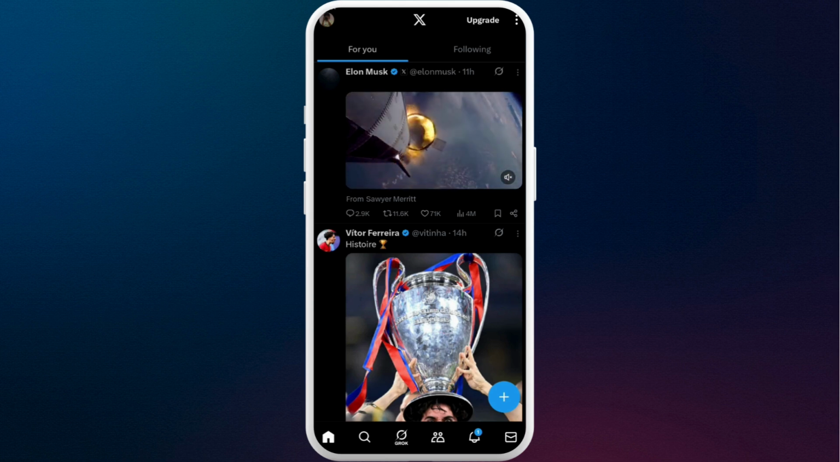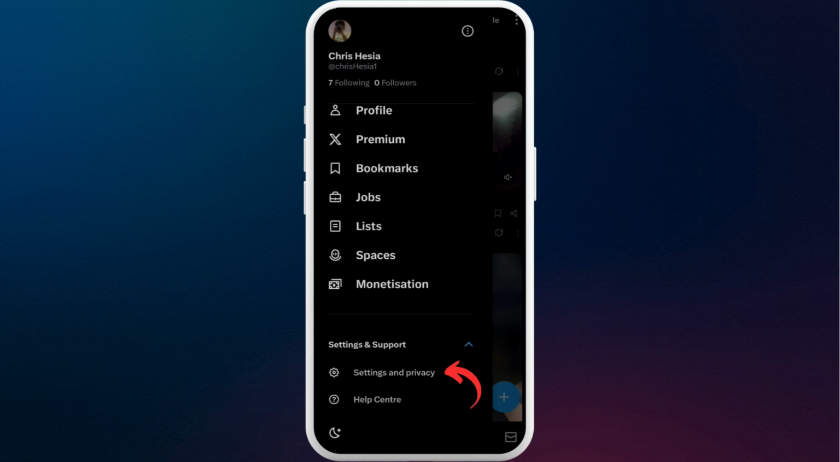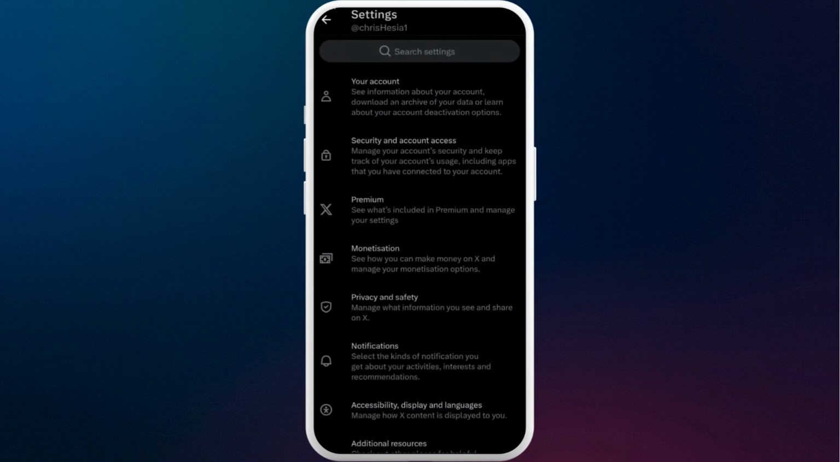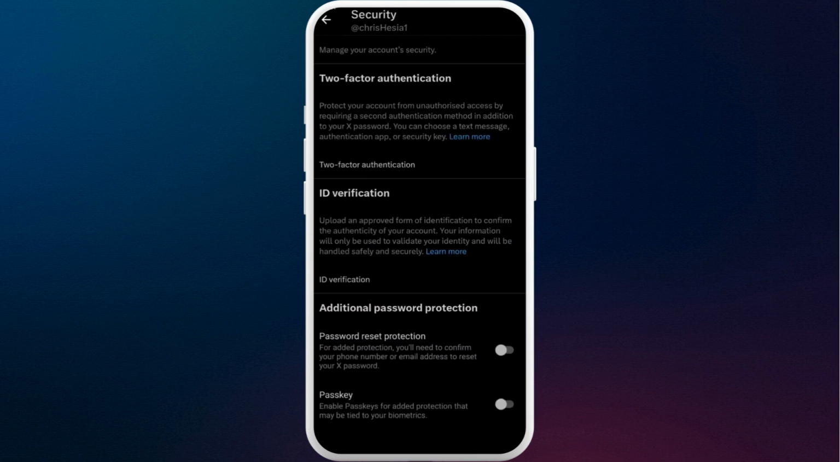Now, in order to enable the two-factor authentication on your account, you need to go to the account settings. Here in this home screen, at the top left corner, you can see your account's icon. Tap on it. Next up, select the settings and support option over here. Again, tap on the settings and privacy option. Once you're in your settings page, in the second option, you can see the security and account access. Tap on it. Again, select the security option in the top.